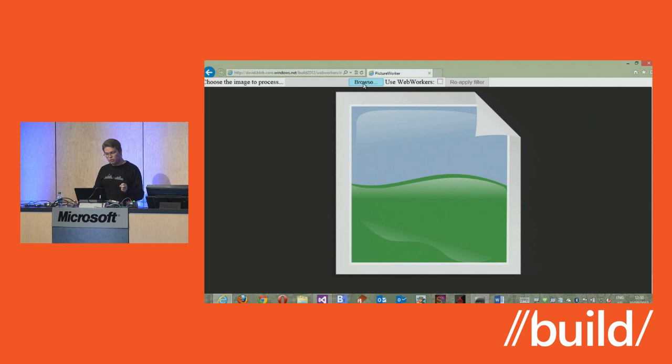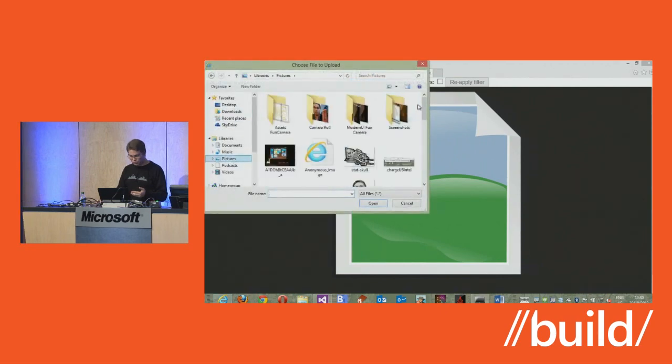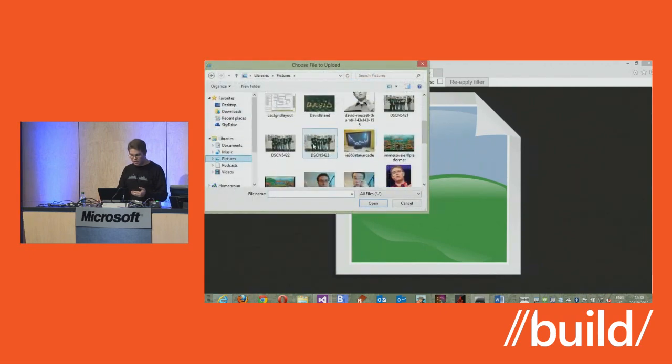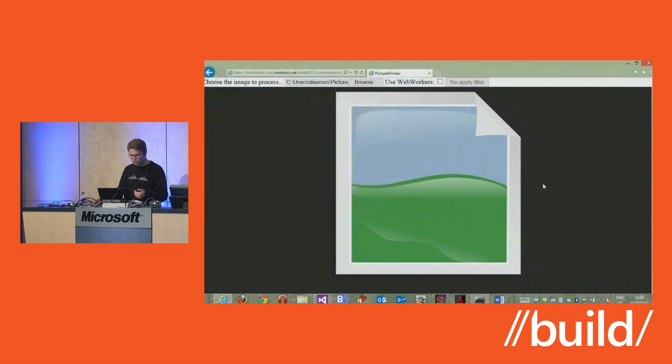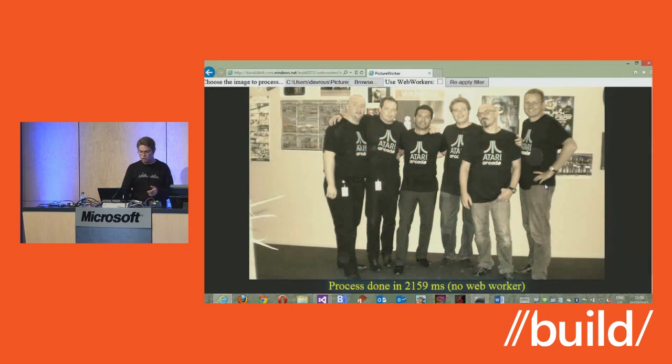So what we're going to do, I'm going to browse the files to take some file on the desktop. And I'm going to apply some sepia effect. So this is a picture of my friends. It's currently processing the image using the canvas element just to apply some sepia. And you see, it took approximately more than 2 seconds to do that.